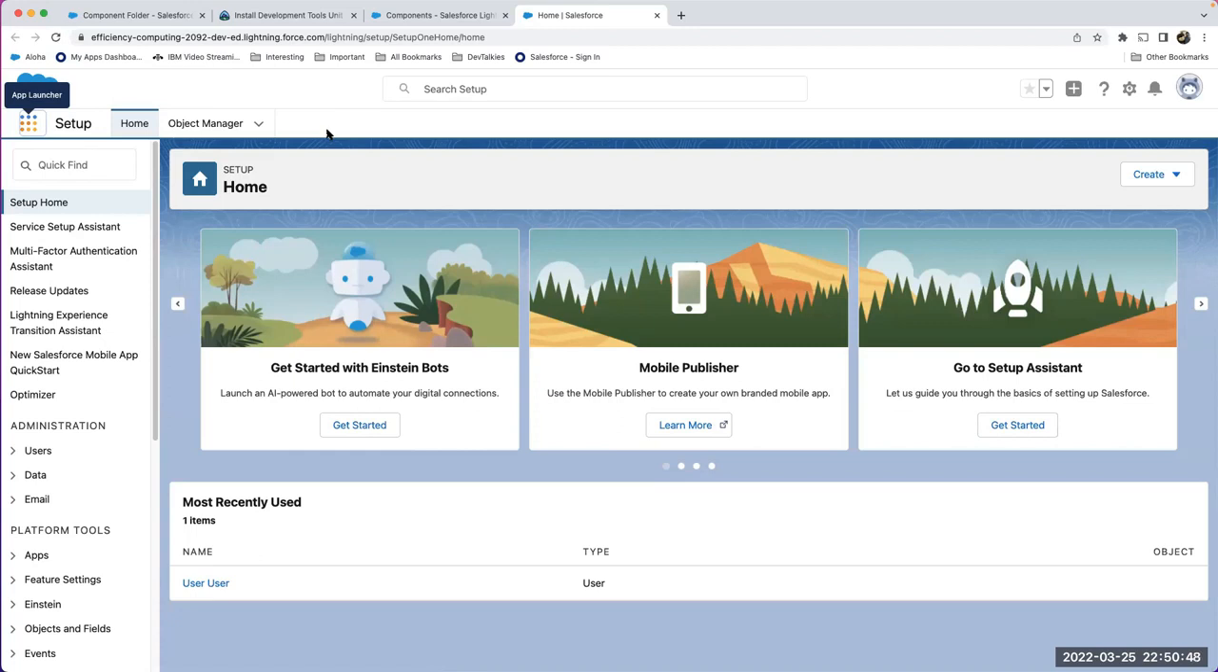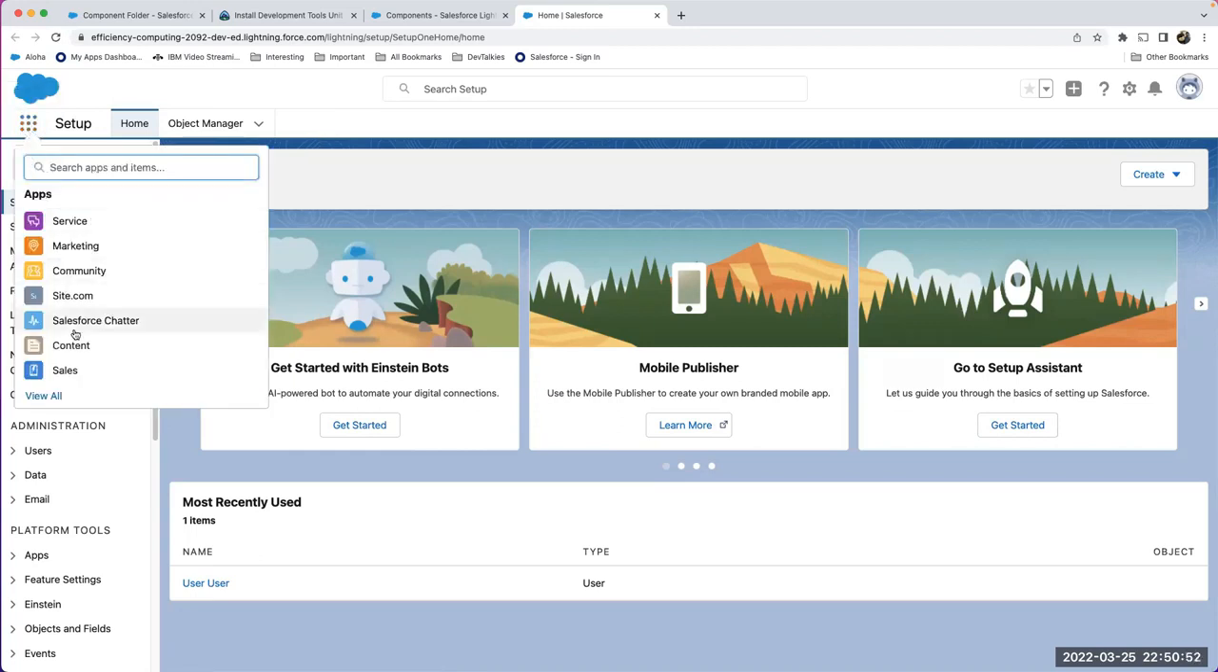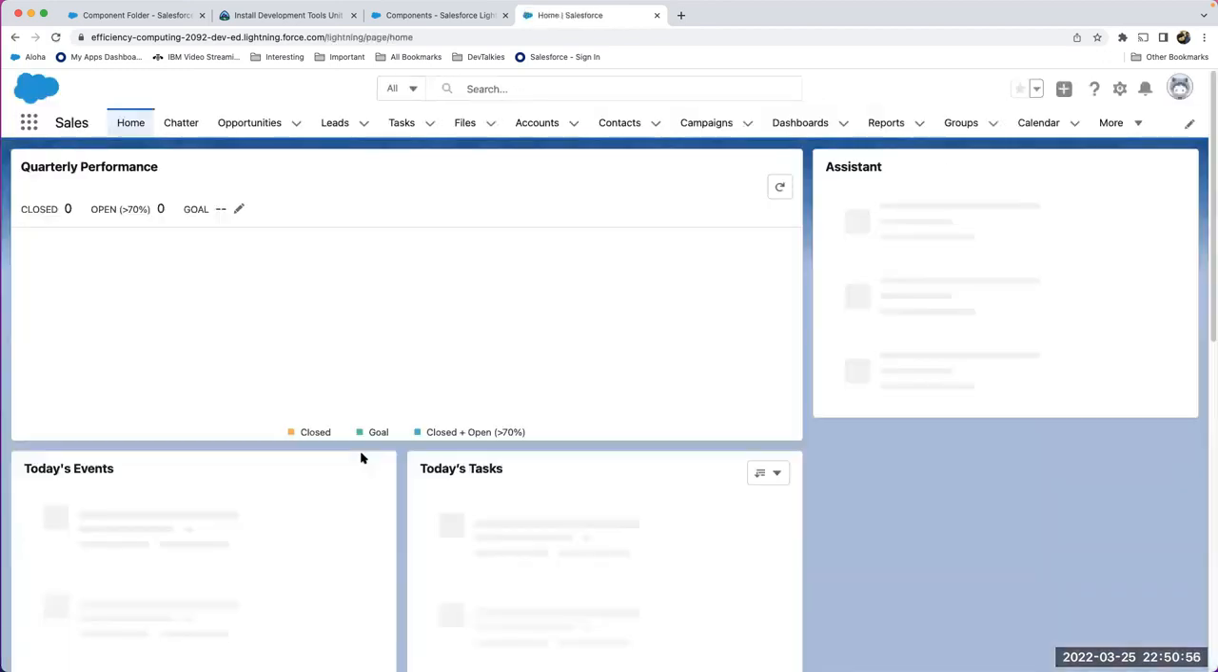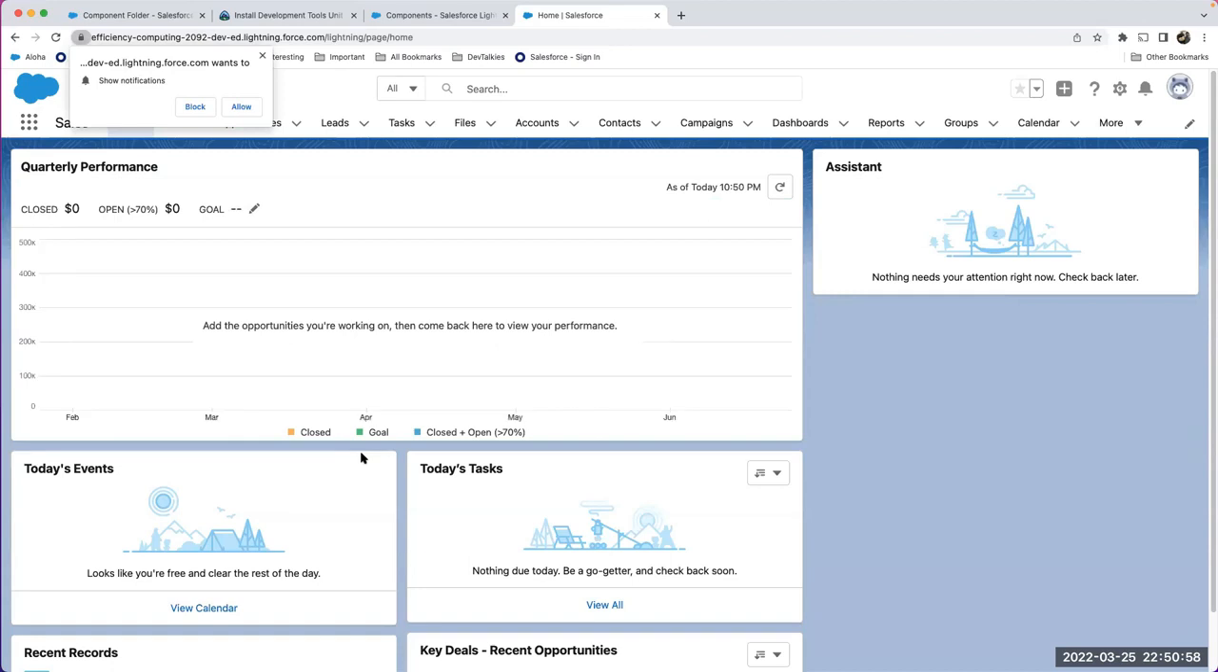Now that we have created a component, how do we use the component? Let's use the component on one of the pages. For now, let's open the sales app. Because you exposed the component to be available for any of the app pages, you can use it in any of these pages. We also exposed it on the home page, so you can put your component here on the home page. If you see the home page, you have a number of components here. Let's use it on the home page itself.